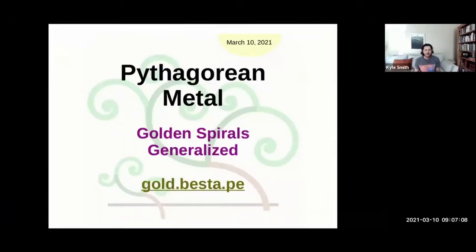All right, so I'm calling this Pythagorean metal. It takes from the golden spirals that have been known for a long time, and then also Vera de Spinedale's addition to it, and then adds another addition using Pythagoras' theorem. Vera de Spinedale's addition is called the metallic mean family.